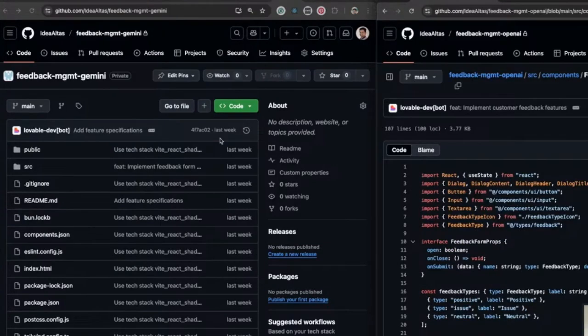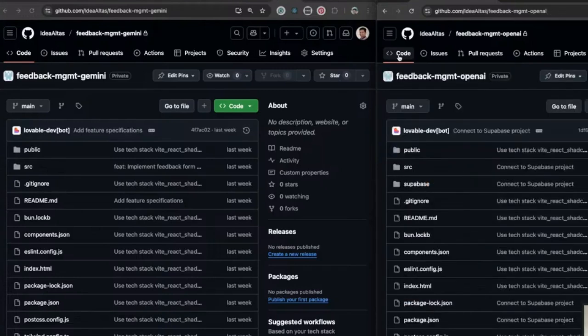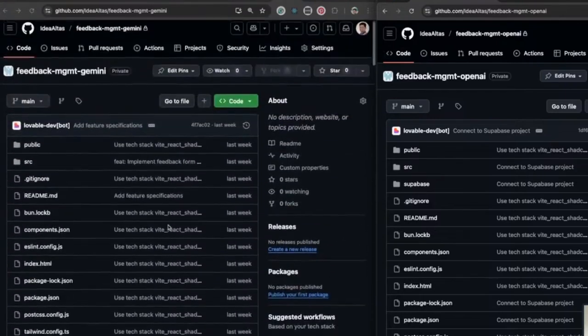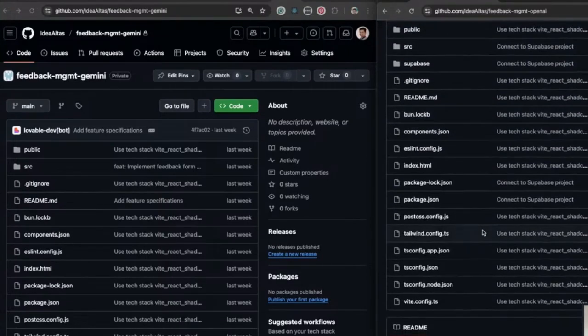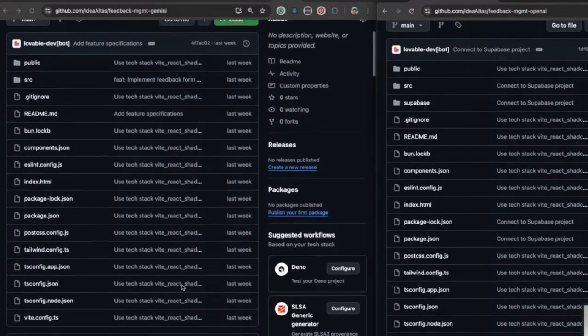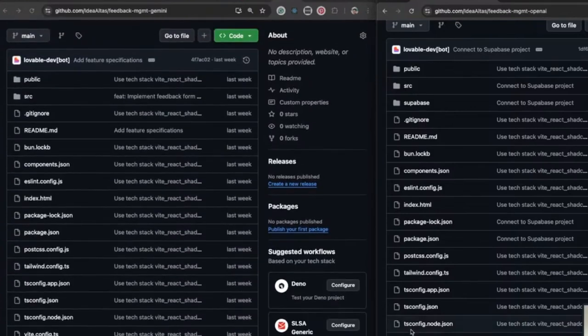On the left side, we have Gemini. I have written the naming also as Gemini. This one on the right is OpenAI. And if I look into the code structure, both of them have almost the same functionality. Maybe here I have implemented some Supabase integration on Gemini, but mostly other stuff should be the same. So definitely both frameworks will be the same.